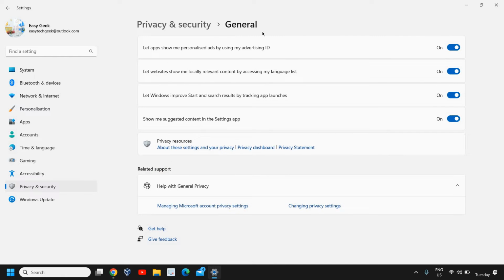And here, turn off let apps show me personalized ads by using my advertising ID. Let websites show me locally relevant content by accessing my language list. Let Windows improve start and search results by tracking app launches. Show me suggested content in the settings app.